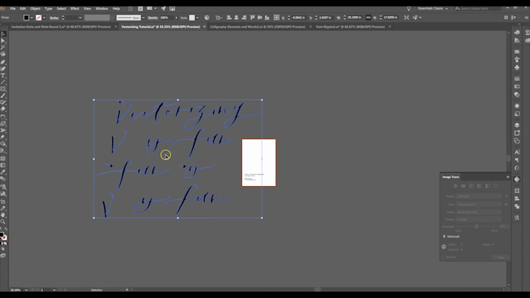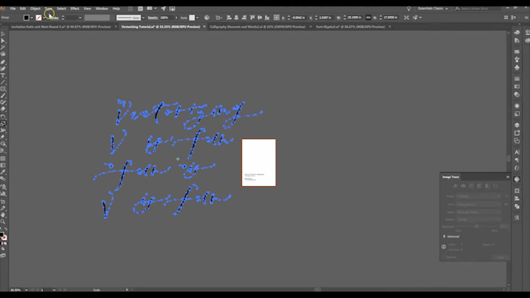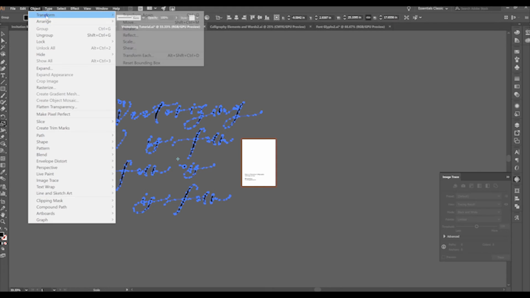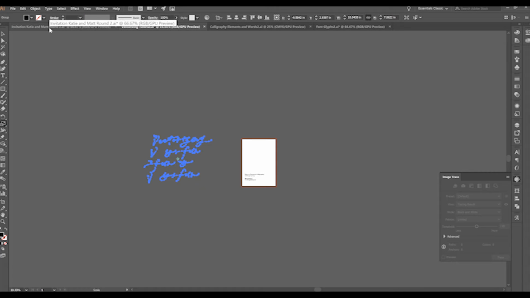So right now this is all grouped together. While it's still grouped, I'm going to make it smaller so it'll fit on our page, and the way I do that is press enter for scale, or you can go up here to Object, Transform, Scale, and then I usually go with somewhere around 40.